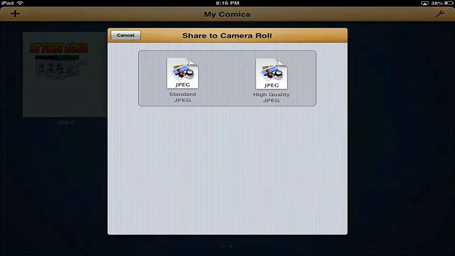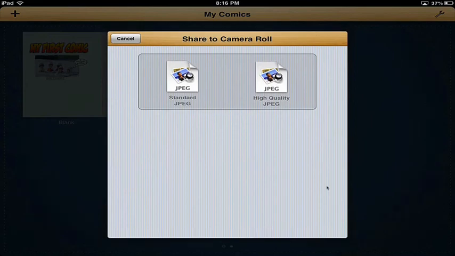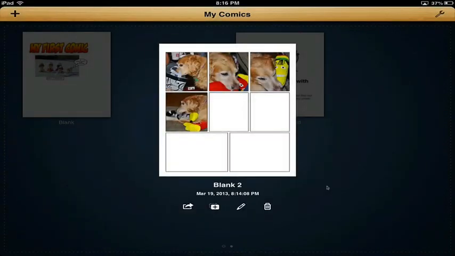Now here's the next screen. I can choose a standard JPEG or high quality. I typically tend to choose high quality. Then you just wait while it does a little bit of rendering, and now it's done. Now while this is still up, those other choices there, let's look at those quickly. That second one over there, that plus, let's tap on that.